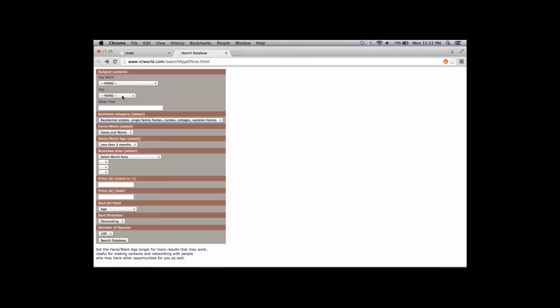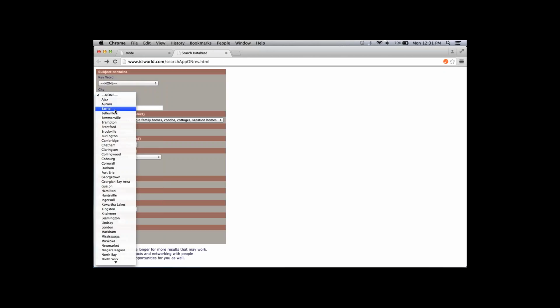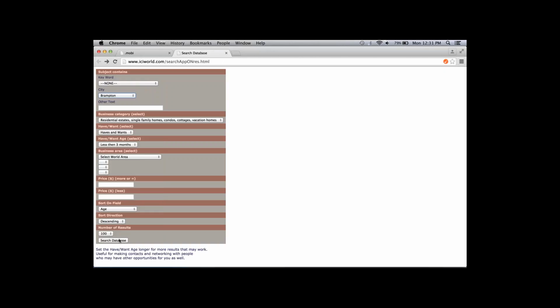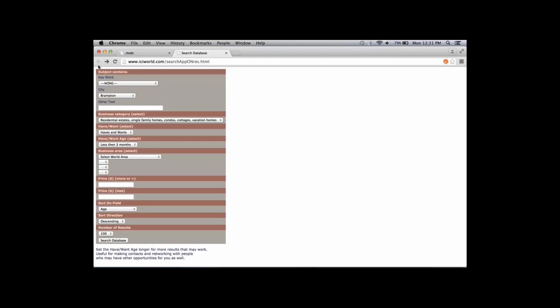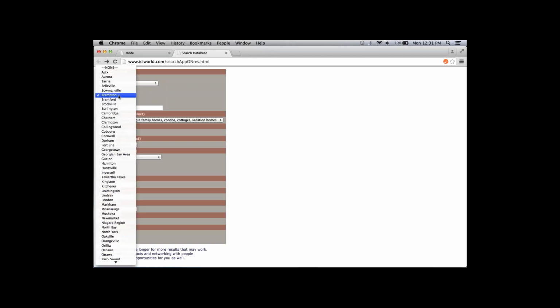And then if you only want a city, and again, I'm just happening to be using the sample Brampton, you just go ahead and search the database. And these are strictly single-family homes, buyers and sellers of homes in Brampton. Okay, and you can do that very easily. You can remove Brampton and do that there.